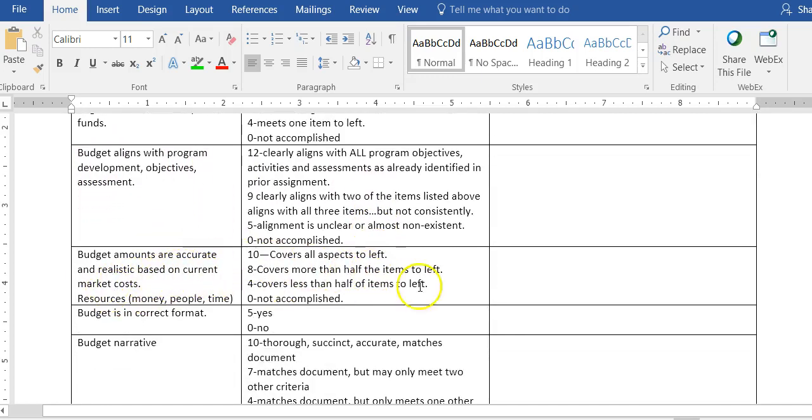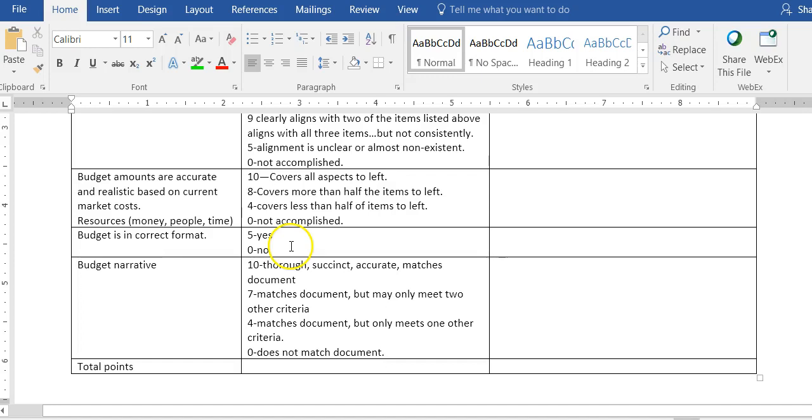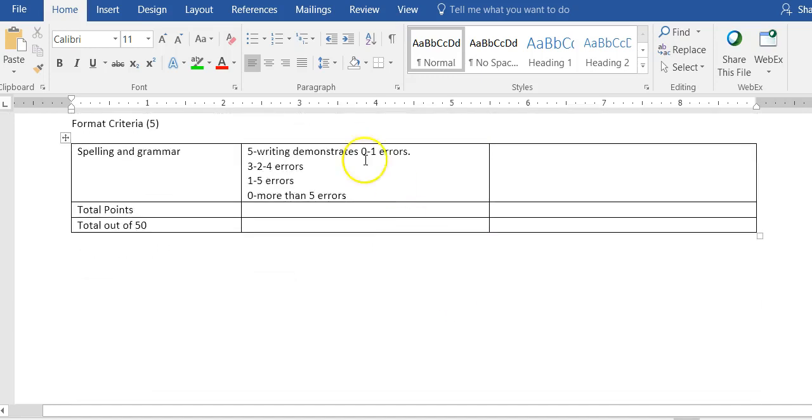Then, are the budget amounts accurate and realistic based on current market costs? And I've told you how to look that up. It's in the correct format, and the narrative is thorough, succinct, accurate. It matches the document. So I'm going to be looking, do you describe this thoroughly enough that I can actually figure out how you're doing it? This is worth 45 points, and then there's 5 points in spelling and grammar.